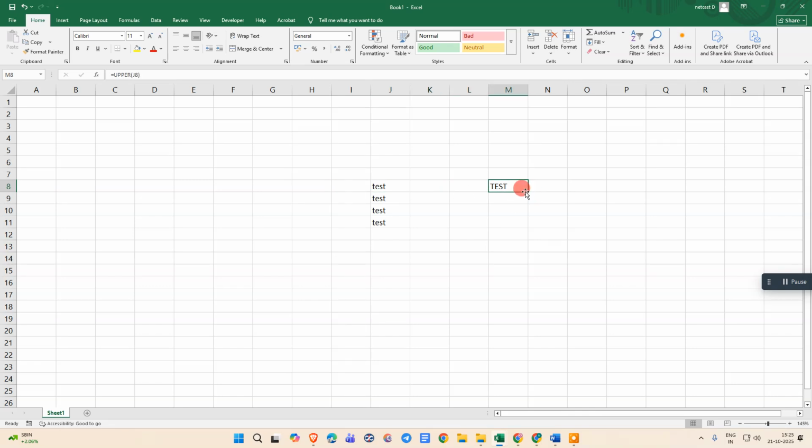Now if you want to apply the same result to the rest of the text, then select the first result cell, click that corner, click and hold it and drag it. Then you can see all the text has been converted from lowercase to uppercase.